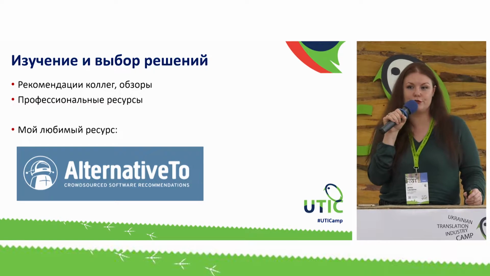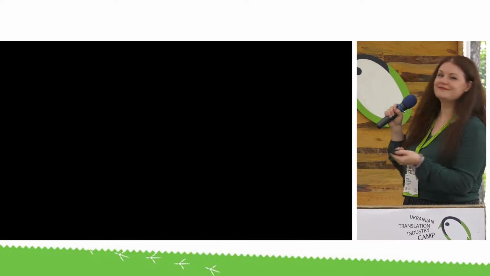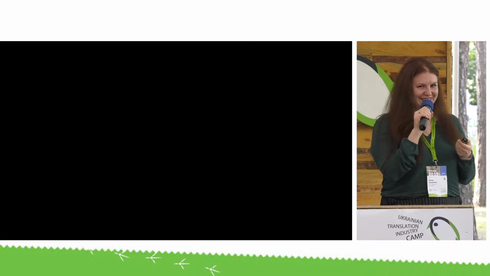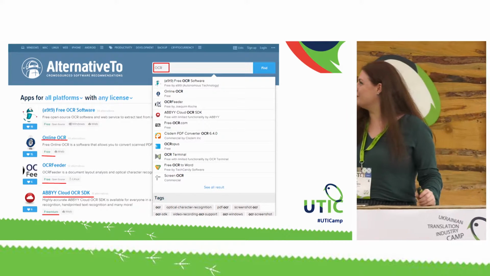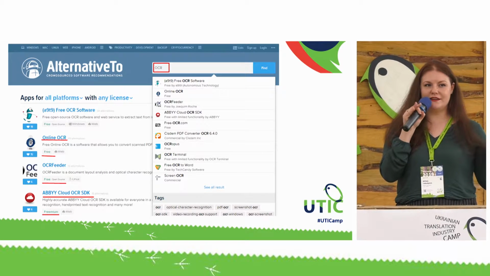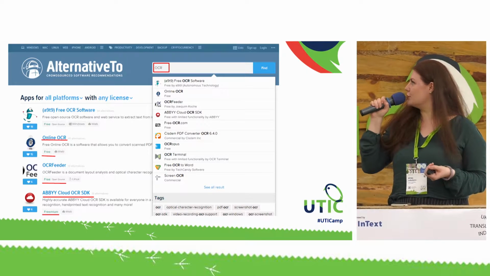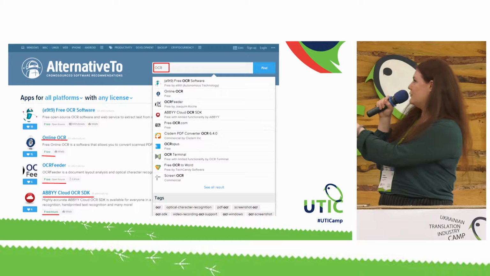Here you see my favorite one, Alternative 2. So, what's it for? What's the functionality? Alternative 2 is a platform which can offer you alternatives for any software which you search in the find field.